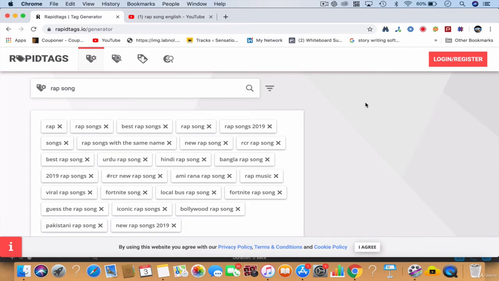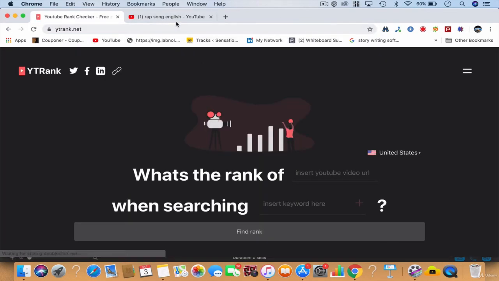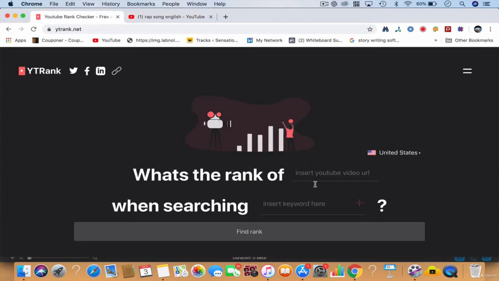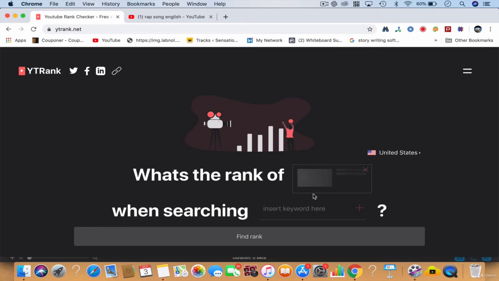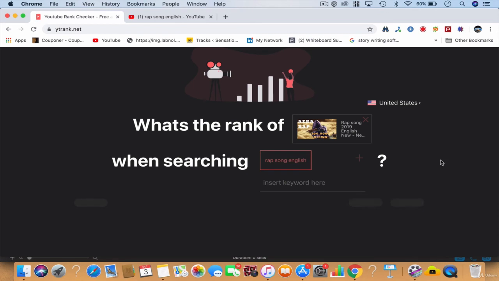Now, how to check the rank of a particular YouTube video? In order to check a rank, go to ytrank.net. Here what you've got to do is type in your YouTube URL, copy and paste it here, and now type in the keyword you want the rank for. For example, rap song English, and then it will tell you where it is being ranked.